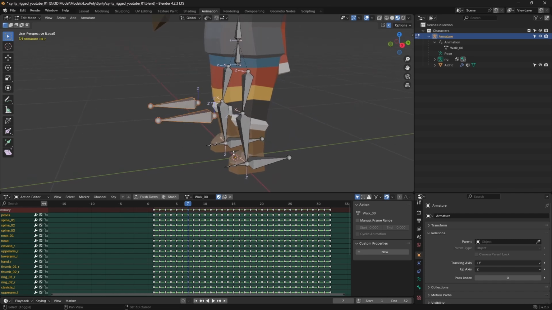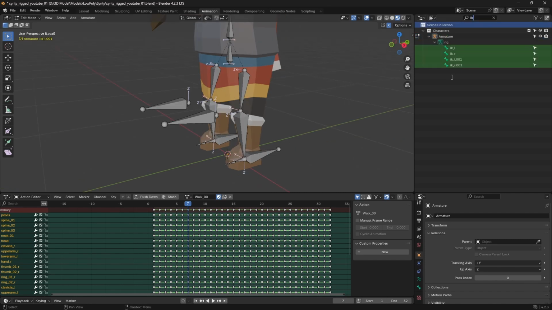We can select the 4 bones that we have created, Shift D to duplicate, click to confirm, and now the 4 new bones are on top of the IK bones. We can go into the hierarchy and search for them. For the new bones, we need to parent them back to the armature.